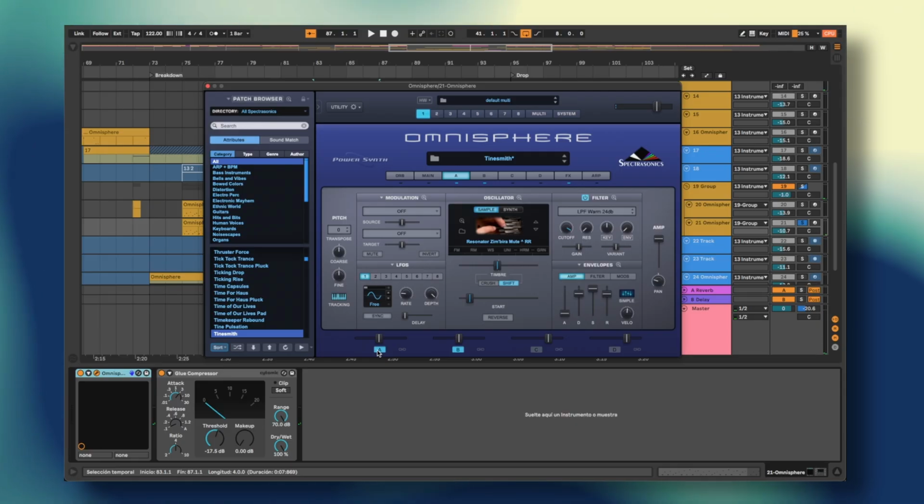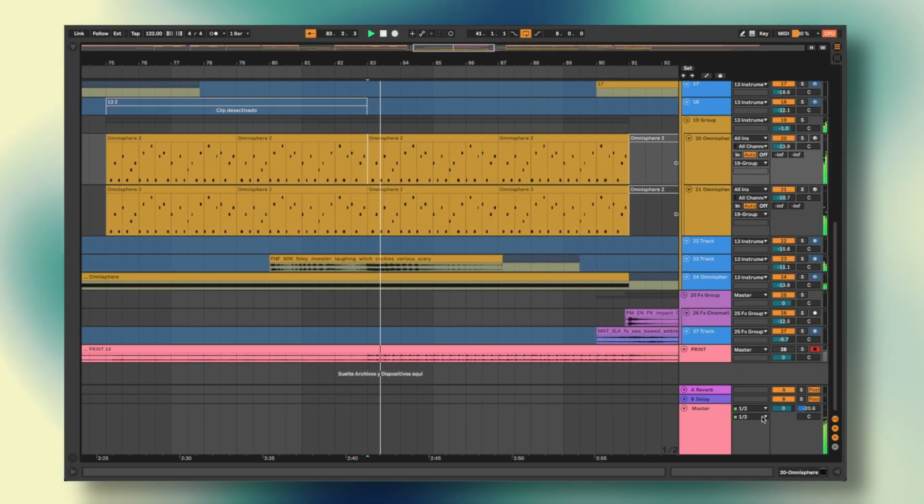Now let's put these pianos in context in the breakdown.